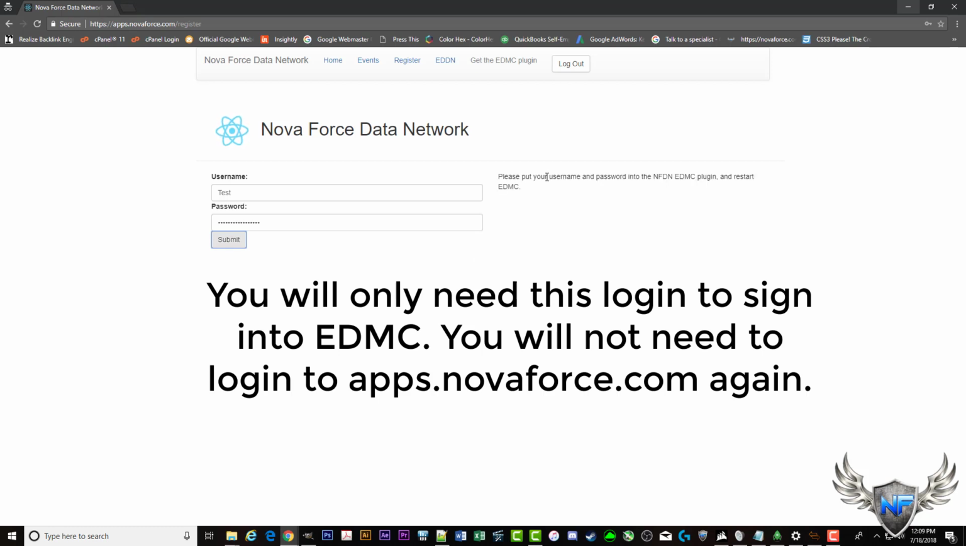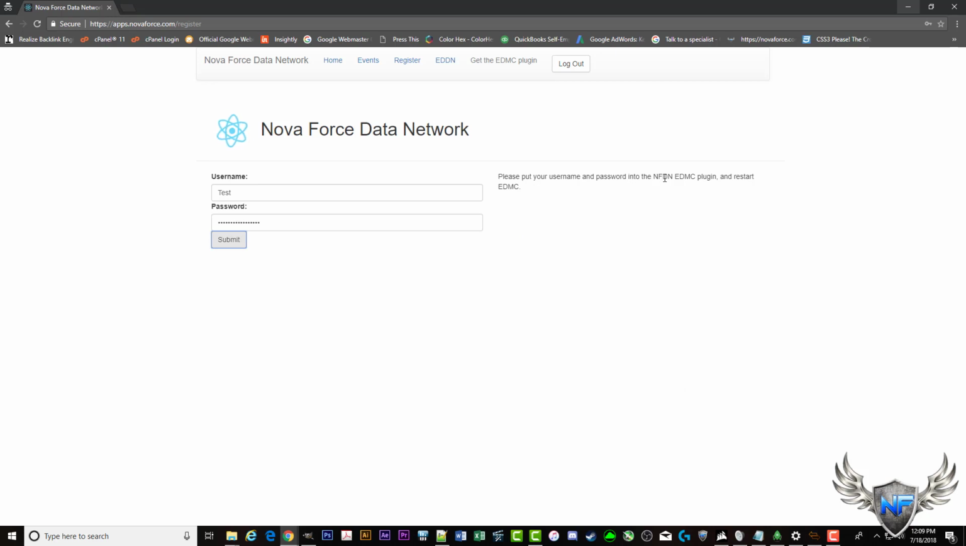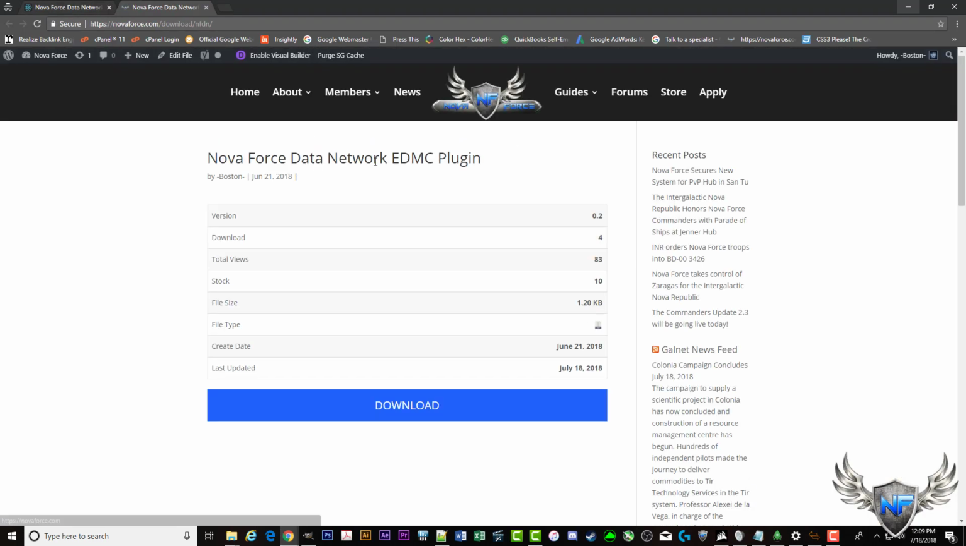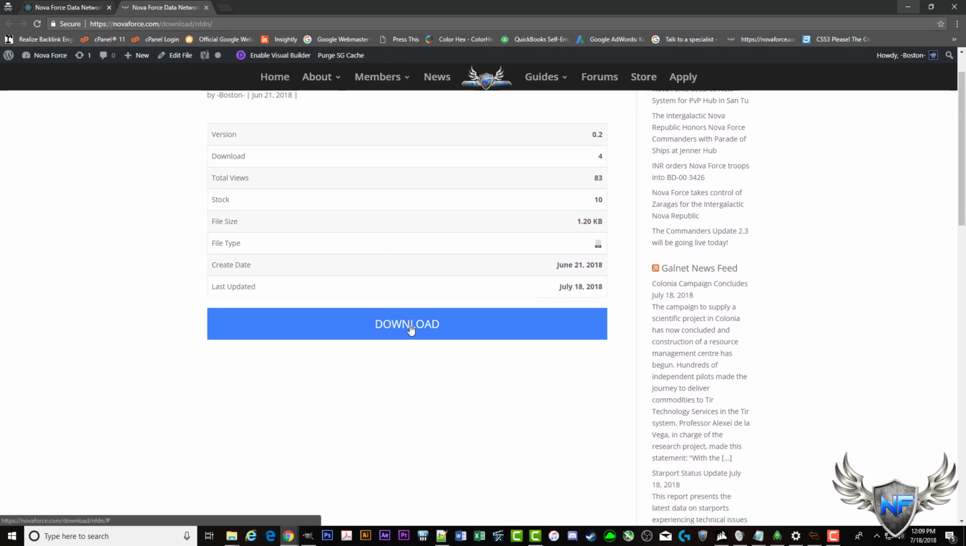It says, please put your username and password info into the NovaForce Data Network EDMC plugin and restart EDMC. So now we're going to do that. To get to the EDMC plugin, just use the Get to the EDMC plugin button. That'll open up the download page for the NovaForce Data Network plugin on novaforce.com. If you see a login screen, just log in with your NovaForce account, and that'll take you back to this page again. Hit download.